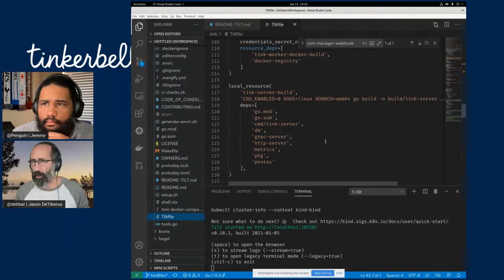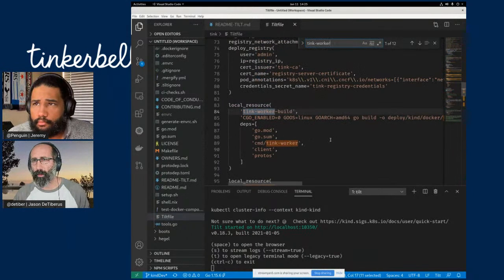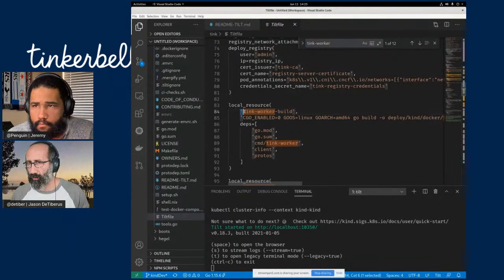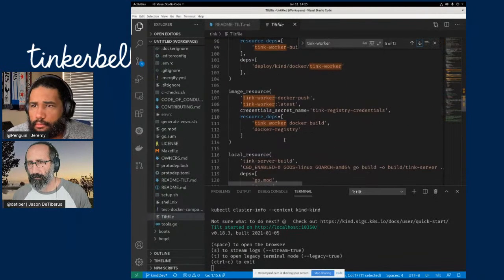I wanted that same experience. If I make a change to the Tink worker, I'd like to be able to test that relatively quickly. Let me find that here real quick. Similar to how we're doing the Kubernetes type resources, we define a resource here, Tink worker build, and then come down a little bit further. There's this image resource. And basically what this is doing is it's taking that binary that we just built, creating a Docker image for it, and pushing it to that Tinkerbell registry that we deployed as part of the Tilt setup.